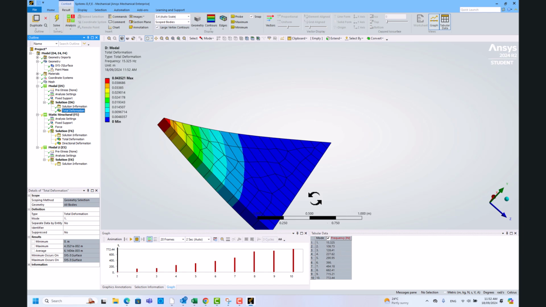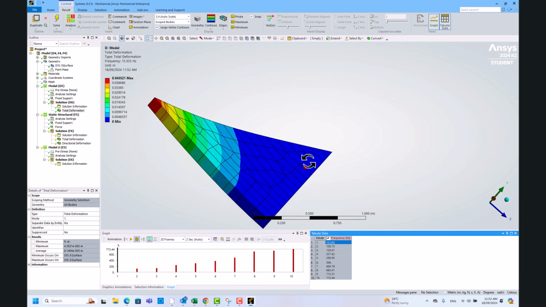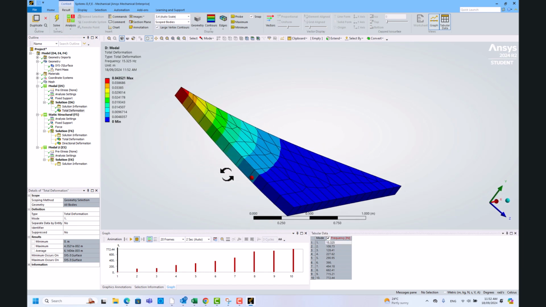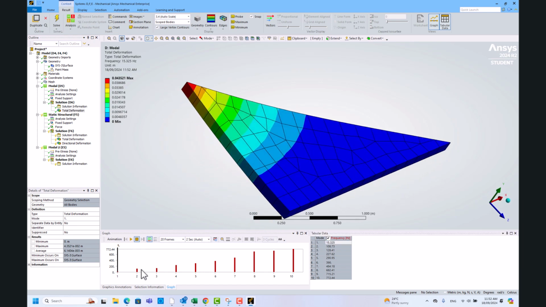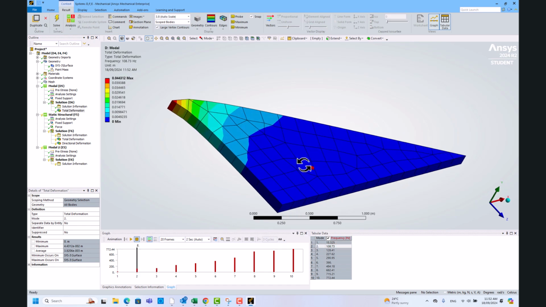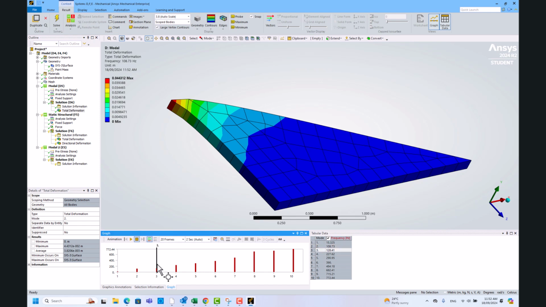Okay, so now we have some results. The first mode went from 61 to about 15 Hz. So it significantly reduced the natural frequency of the wing. And obviously the second mode has been affected, and the mode shape has also changed significantly.